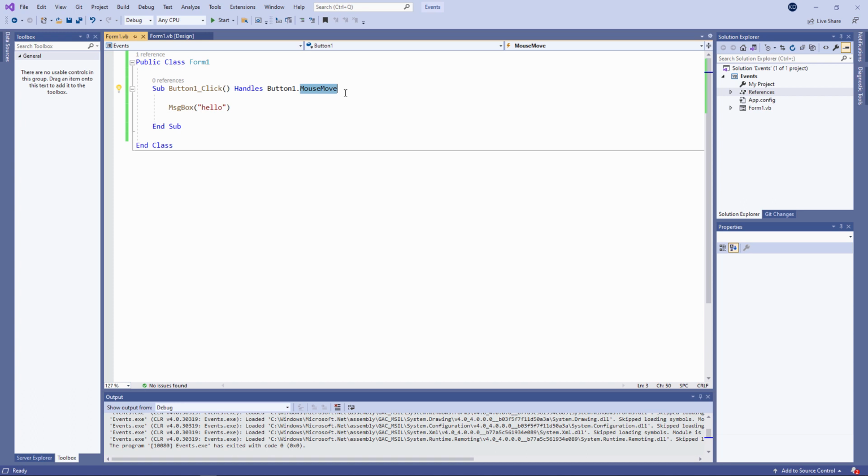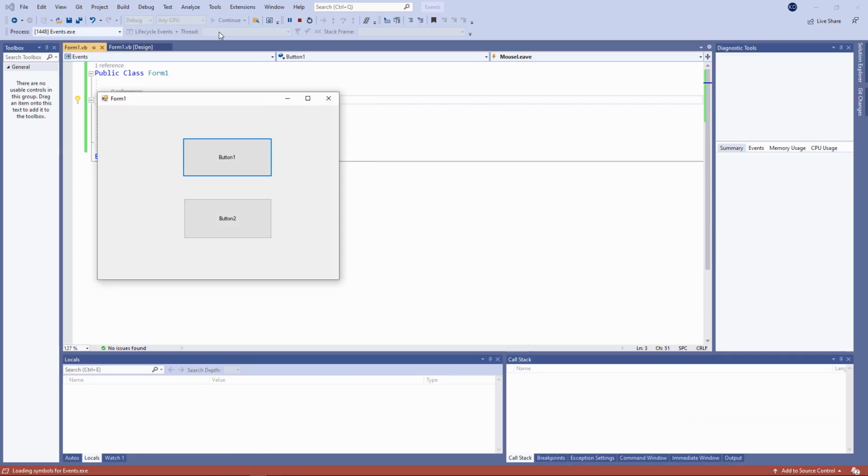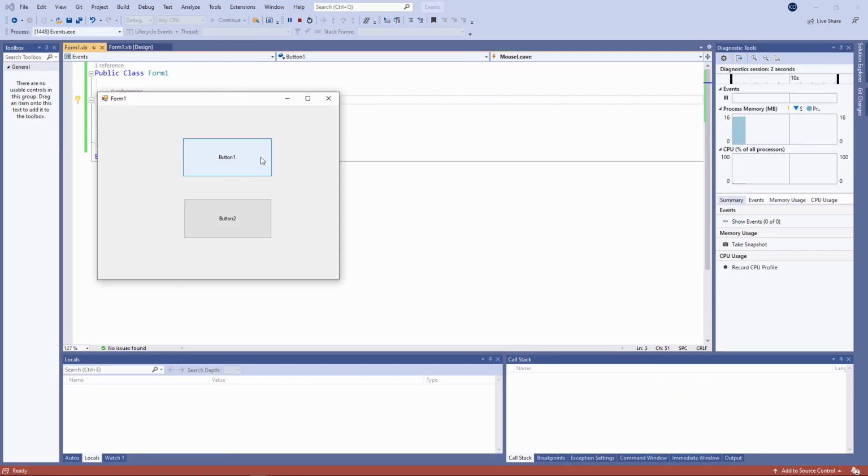Another example is the mouse leave event. I've just moved the cursor over the button, but watch what happens when it moves away from the button. It triggers the code.